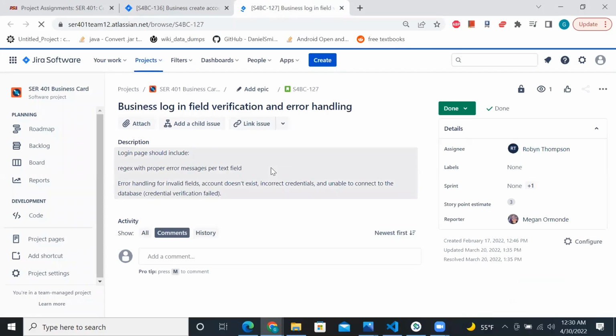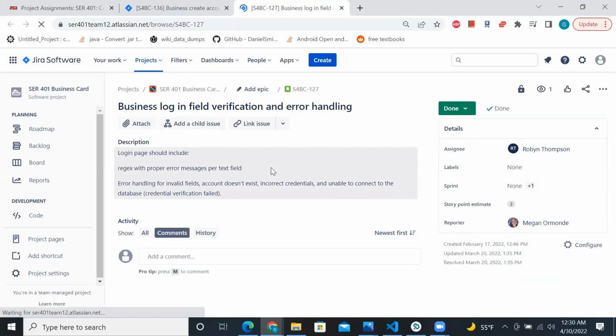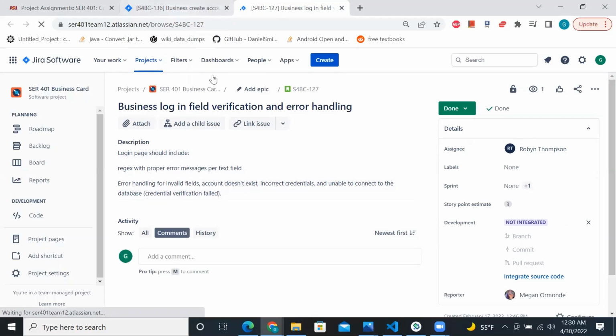And this task was the login field verification error handling. And as you can see, this is both on the business side of the app as opposed to the user side. Similar tasks existed for the user portion of the app. And so that summarizes the main artifacts that were generated as our team formulated this problem.